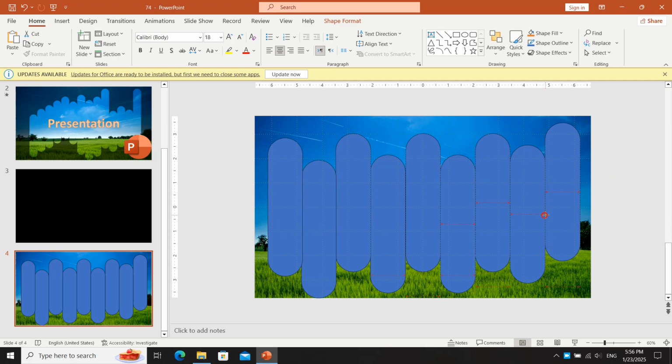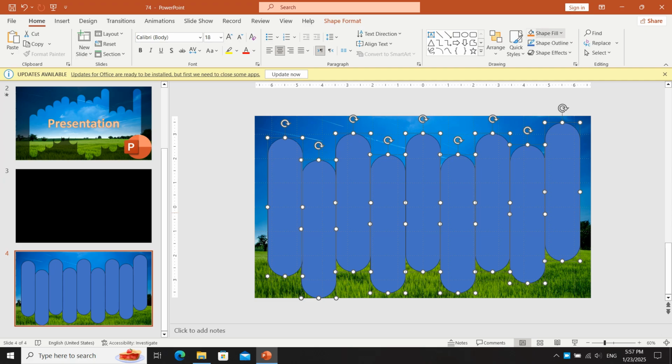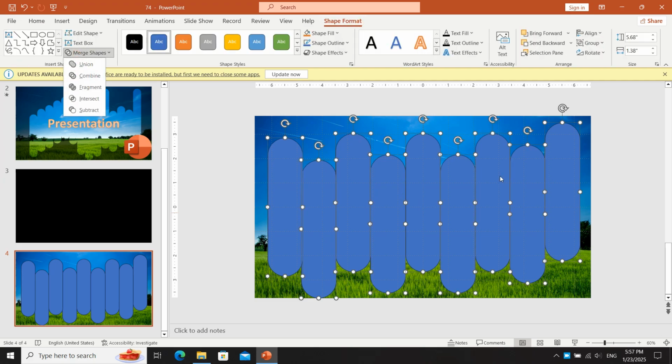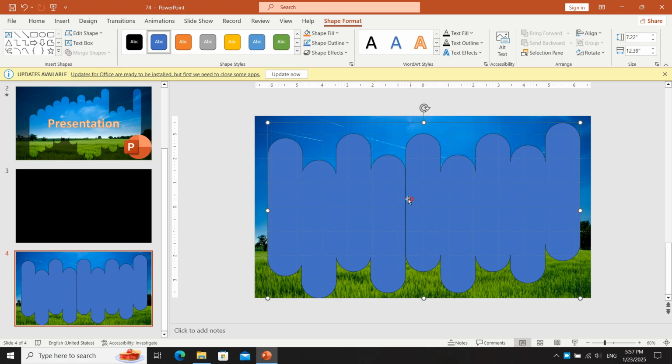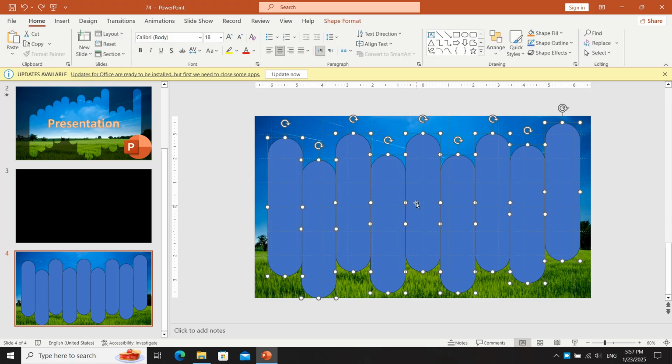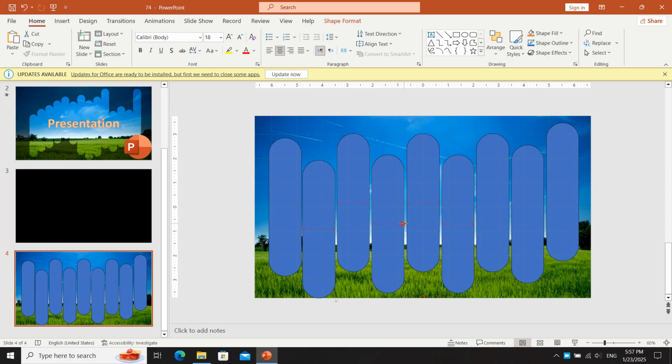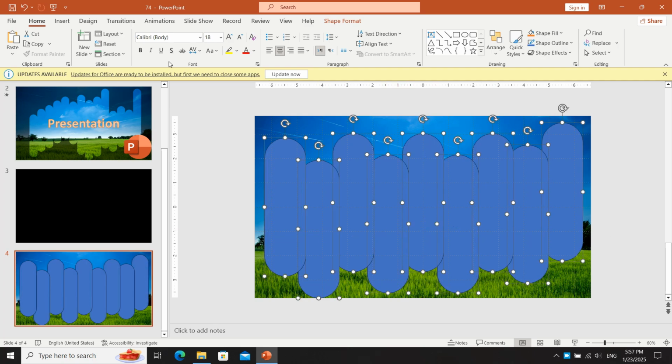Why? Because when you go to Shape Format and make them union, something like this happens. Let me show you this thing that happened here. I don't like it. We select all of them and increase them in size. Now select the Shape Format and make them union.